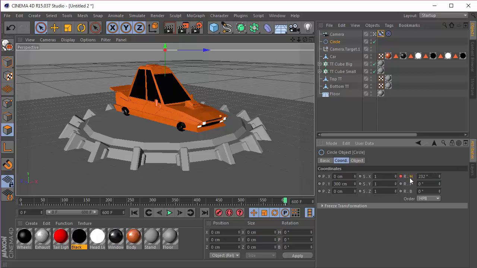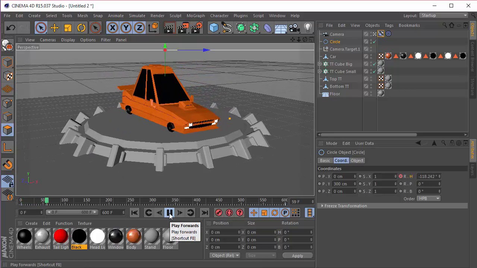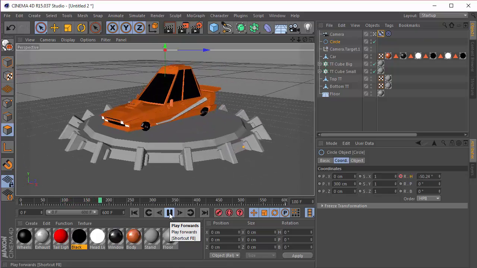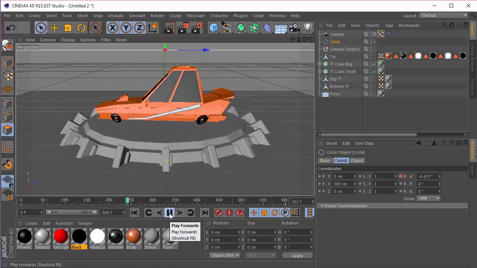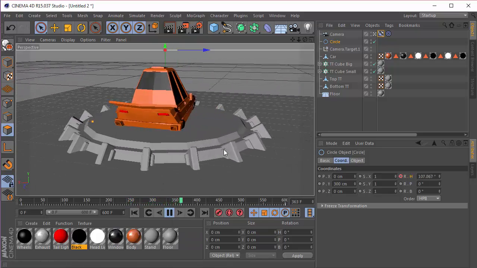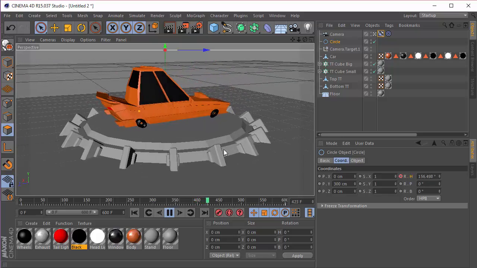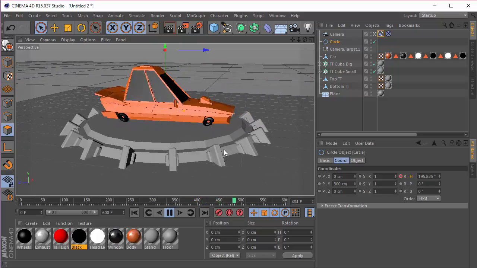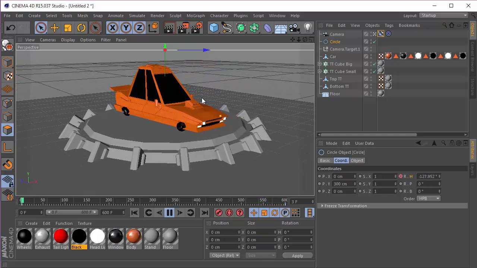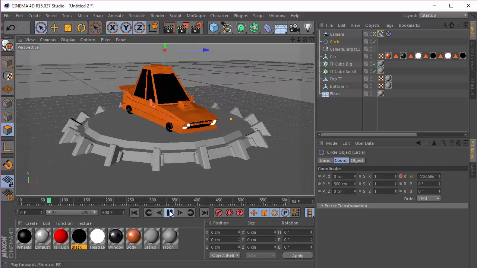Now if we scrub back, we can see that this camera is rotating, showing us the car, the back of the car, this beautiful tail light that's there, and the nice glossy windows. The rotation slowly comes to an end and starts off again. But that's not what we want. We want a linear rotation.